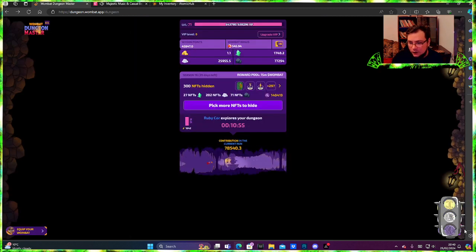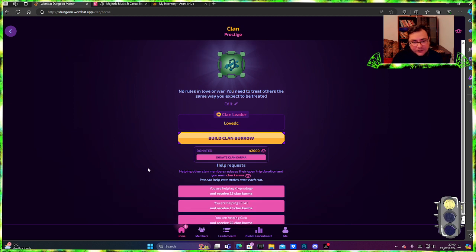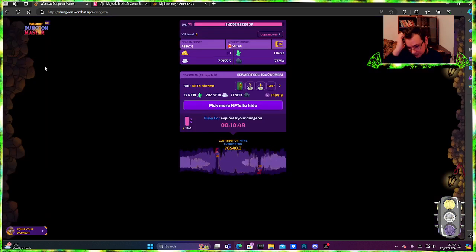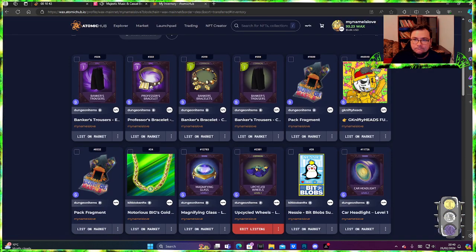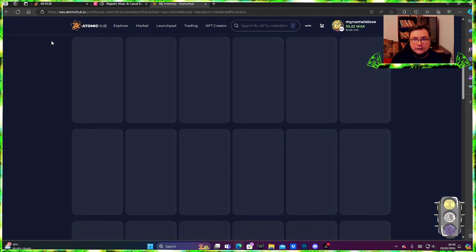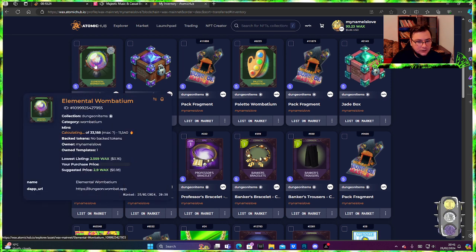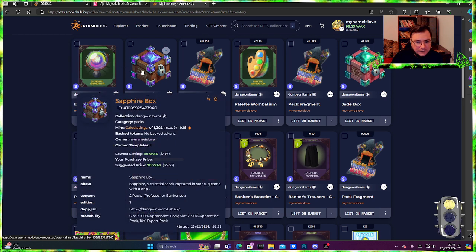Okay, we should have got our NFTs by now. We're going to check and see how much we have. So we spent about 400 WAX on the battle pass. Now the question is, are we getting some back? I know there is only one Wombatium that's like 2k mining power from what I heard, and that's pretty expensive. So that should cover about half of that.